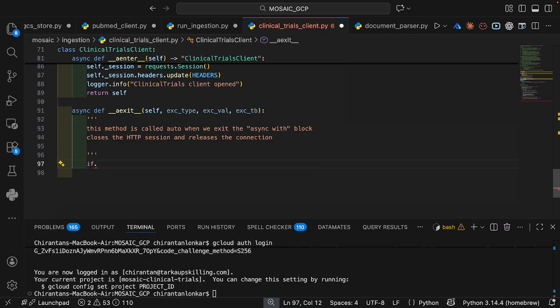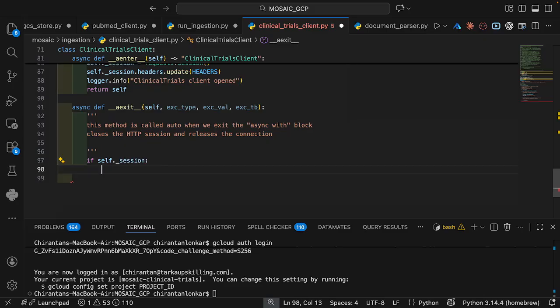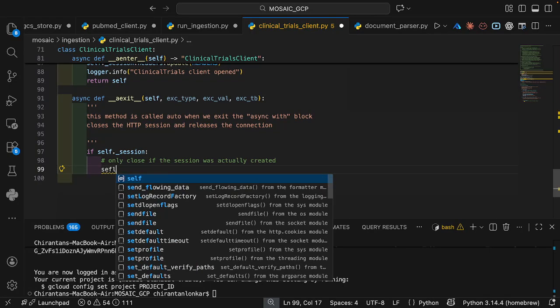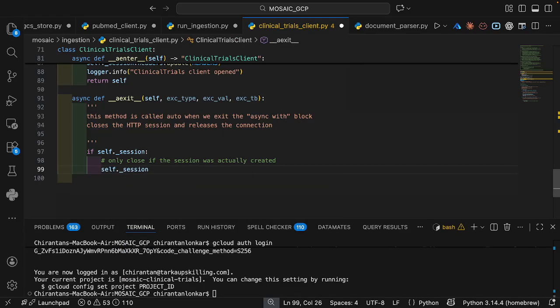All right, so I'll say if self.session, and only close if the session was actually created. Looks good, and then I'll close it. I'll say self.session.close. So this means close the HTTP connection and release the TCP connection. Without this, connections would leak, staying open indefinitely, and it is going to waste server resources. We don't want that, right?